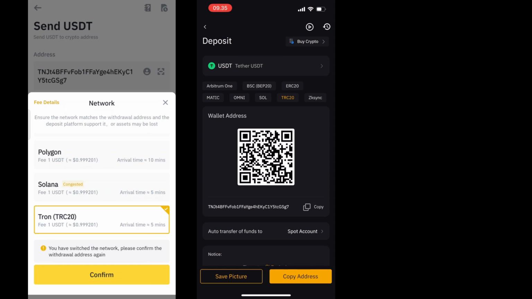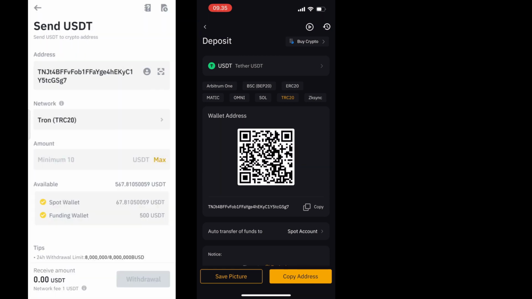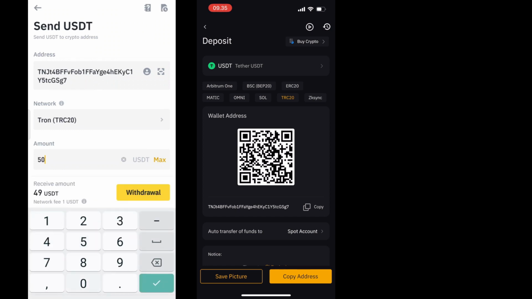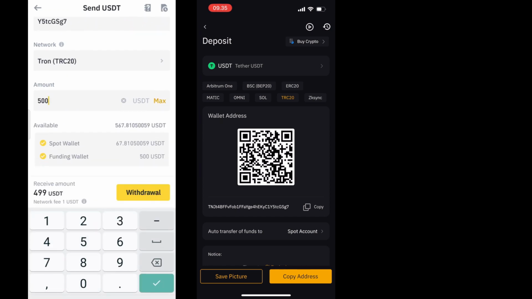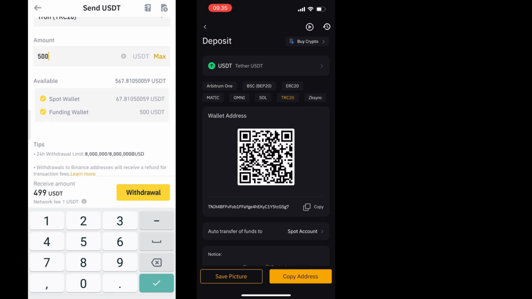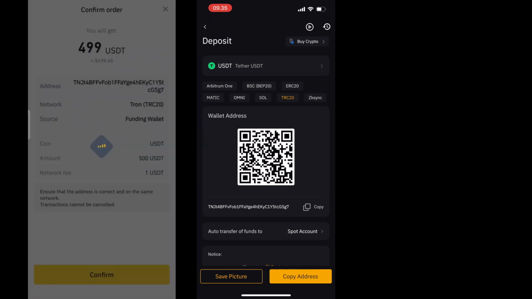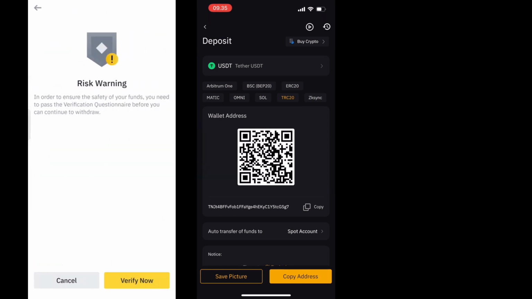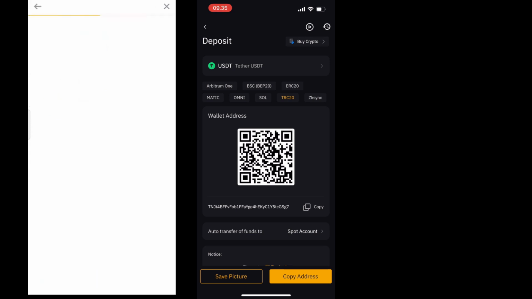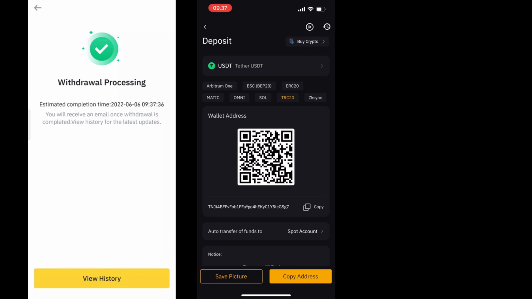After that, the network is TRC20. Make sure the network is correct, guys. Okay, don't choose the wrong network. If you choose the wrong network, your money will be gone. So we'll transfer $500. There is $1, so I will take it from my funding wallet, and then there is a $1 network fee, by the way, you can see that. And then I'll press on withdraw, and then confirm. There is some question as well, you need to verify here. Okay, you can see it's done.